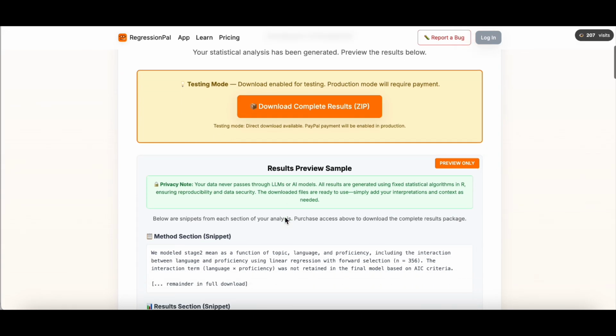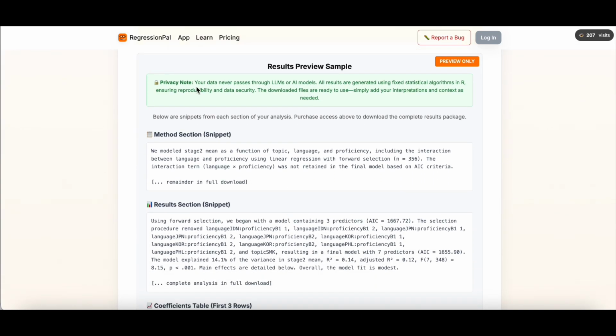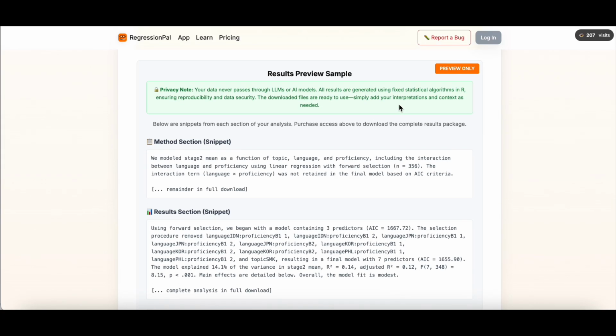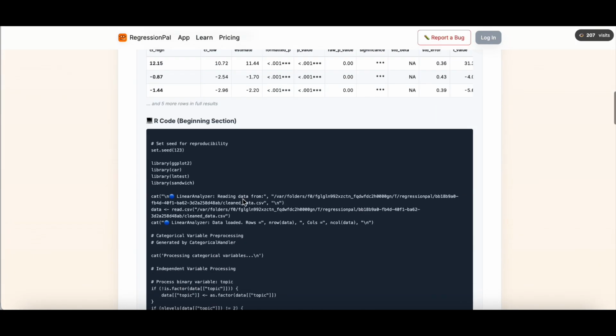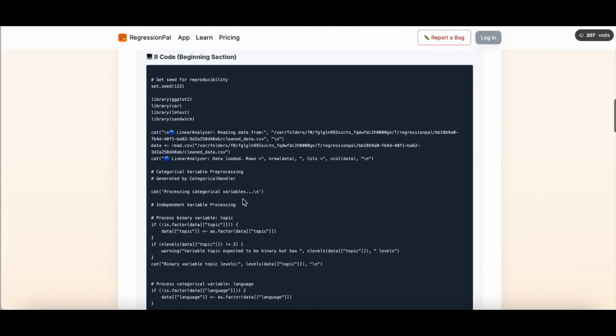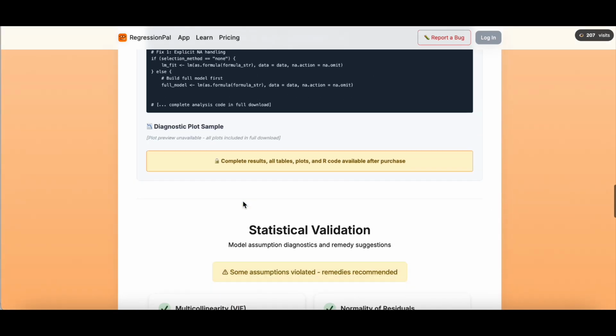Voila. So take note that your data never passes through LLMs or AI. All results are generated using fixed statistical algorithms in R, ensuring reproducibility and data security. The downloaded files are ready to use. As you can see, even though we have these words we modeled, these are hard-coded. So you will still need to add your interpretation and context. These are just a preview of what you will see in the zip folder.